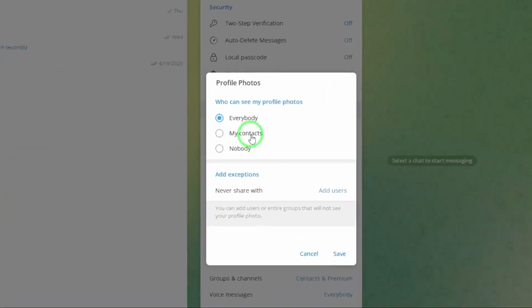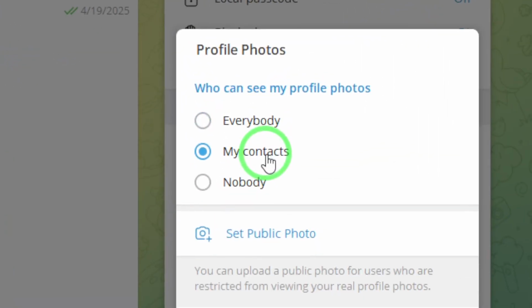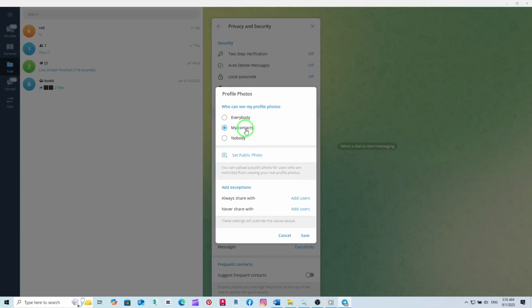This means only the people you've saved in your Telegram contacts will be able to view your profile images, blocking strangers from seeing them. After you've selected My Contacts, don't forget to save your changes. You can do this by clicking the Save button at the bottom of the screen. Once it's saved, your preferences will be applied immediately, and your privacy settings will be updated according to your choice.